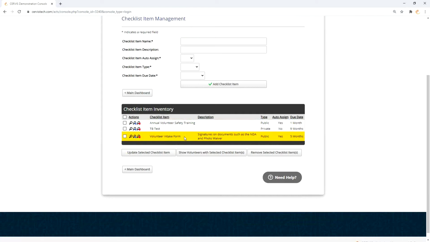The idea here is this is something that the volunteer has to take initiative on. So I might have a link to a document that they can download, or this could be something like a virtual training that a volunteer would attend, but the idea is that the volunteer is taking an action on their own, reporting that back to me or turning something into me, and then I can mark on their account that that's been completed.